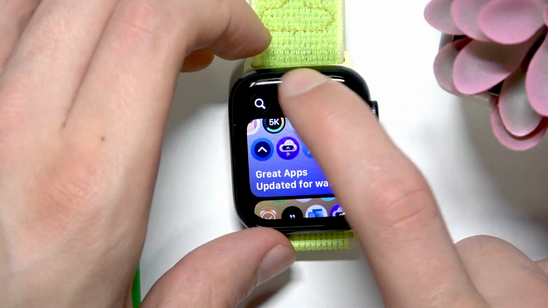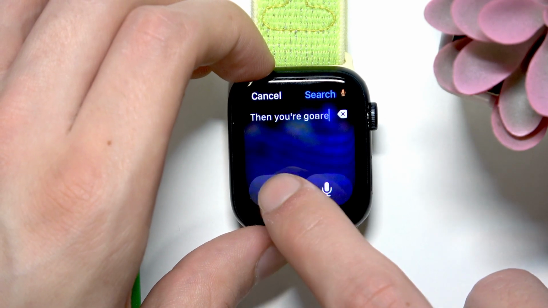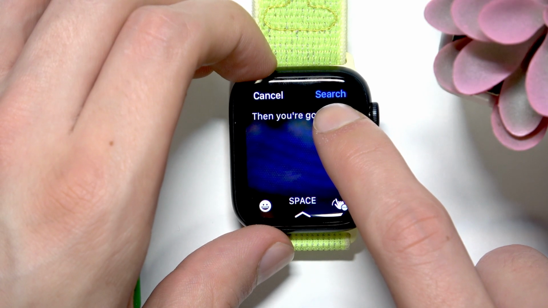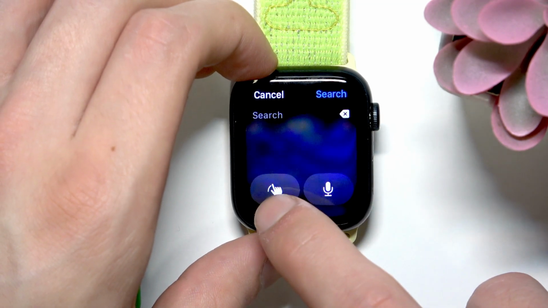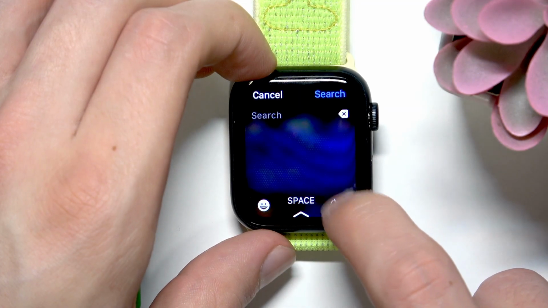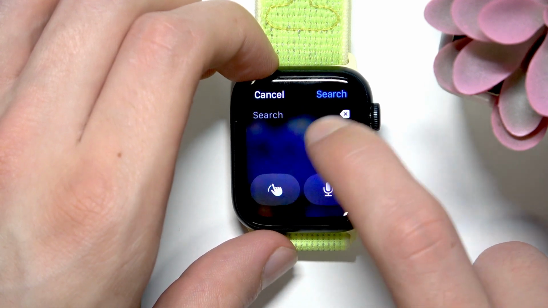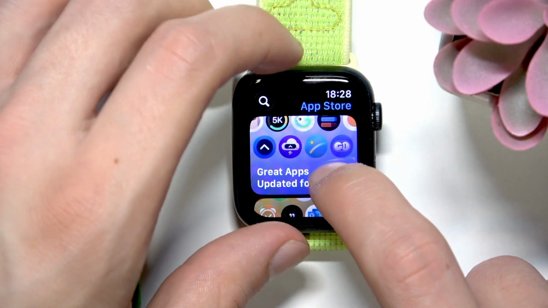And then you're gonna have to enter the app name. To do so, you have to select one of the input methods by tapping right here and then selecting either a draw input or a voice input on the right side. Now then enter the name of the application and tap search, and then you're gonna find the app that you're looking for.